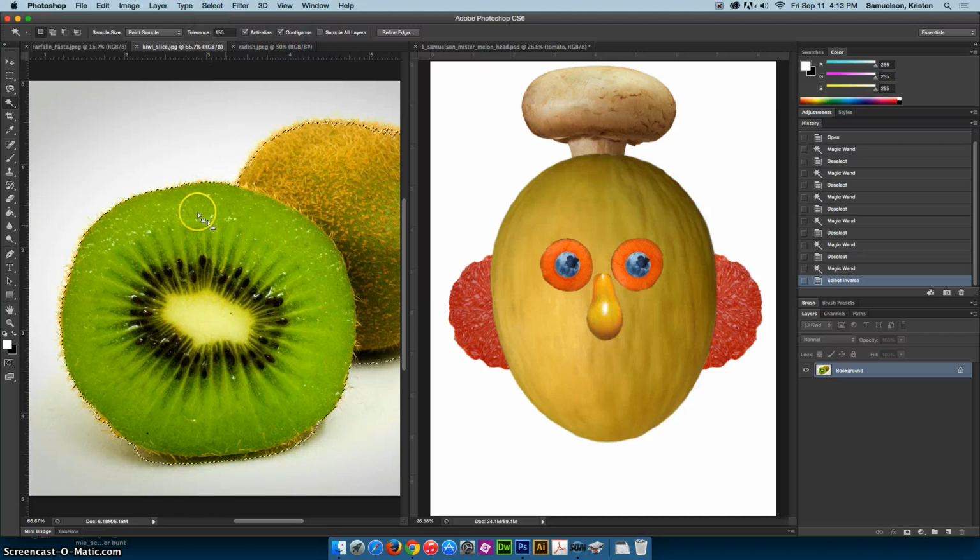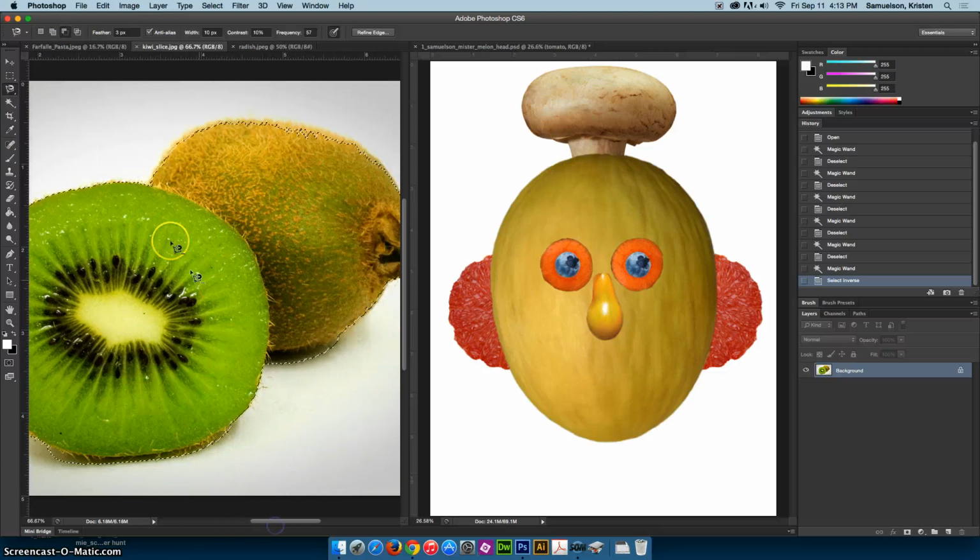and now it's got just the fruits, and I'm going to use the magnetic lasso tool to subtract from the selection, and I am going to make it go along this edge. And it's okay if it gets a little bit of the fuzz, but we want to keep most of it out.